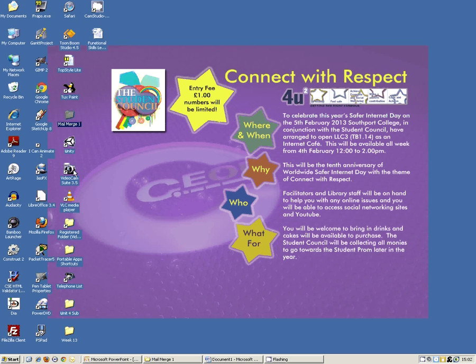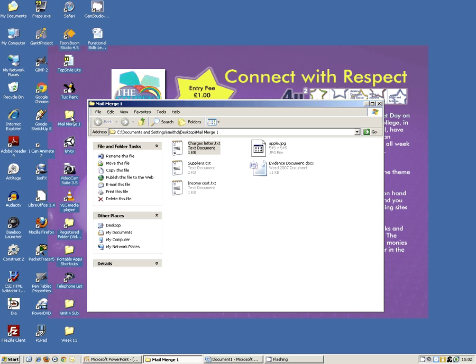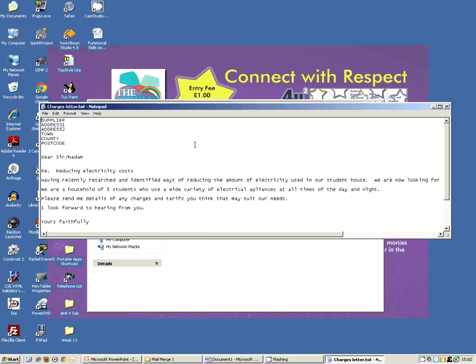First of all, check the folder and make sure you have the files you need. They are charges letter and suppliers. If we look at charges letter, we can see that that is the text file that will be used as a letter.